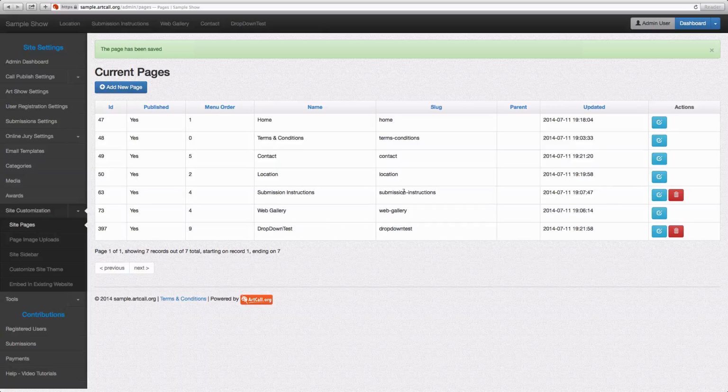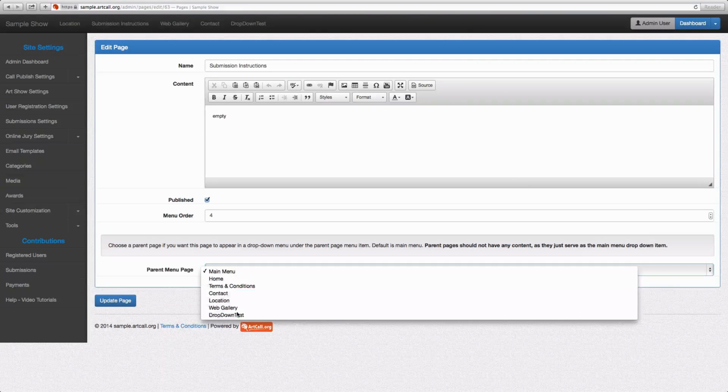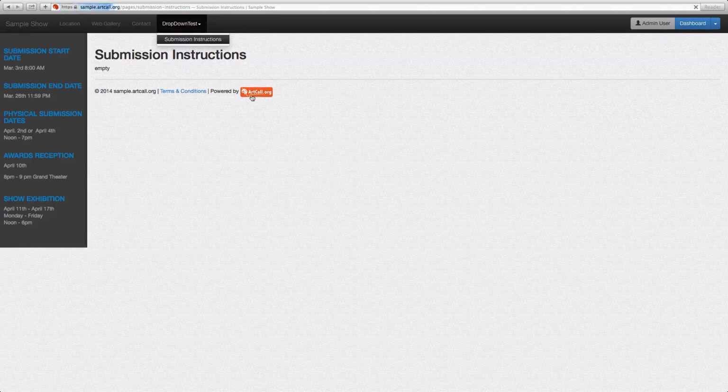Now what I want to do is I've got this other page in here called submission instructions, and I'm going to come edit this page, and where it says parent page, I'll select that drop-down test and hit update. And basically what that means is this page will now be a drop-down menu item of that parent page. So you can add multiple pages in here and create drop-down menus like that.